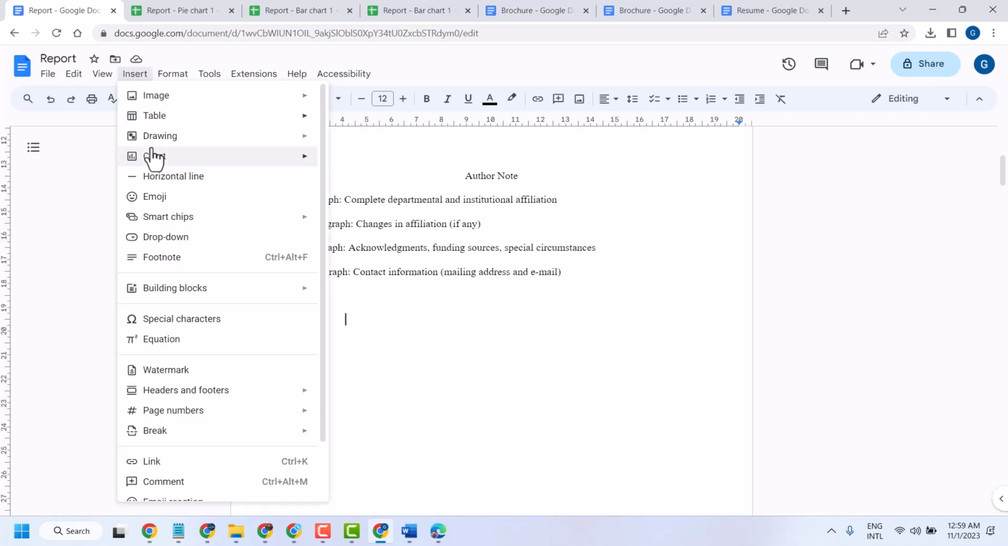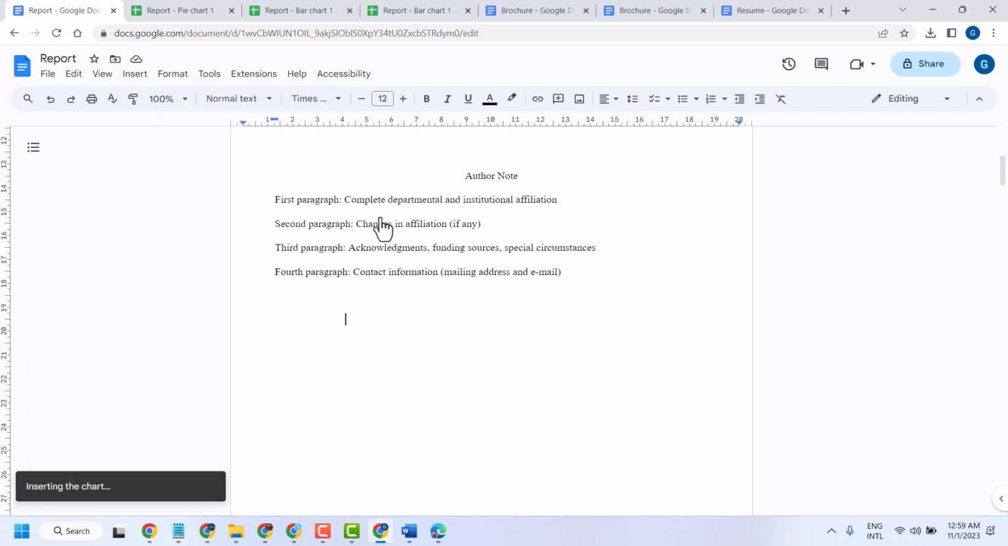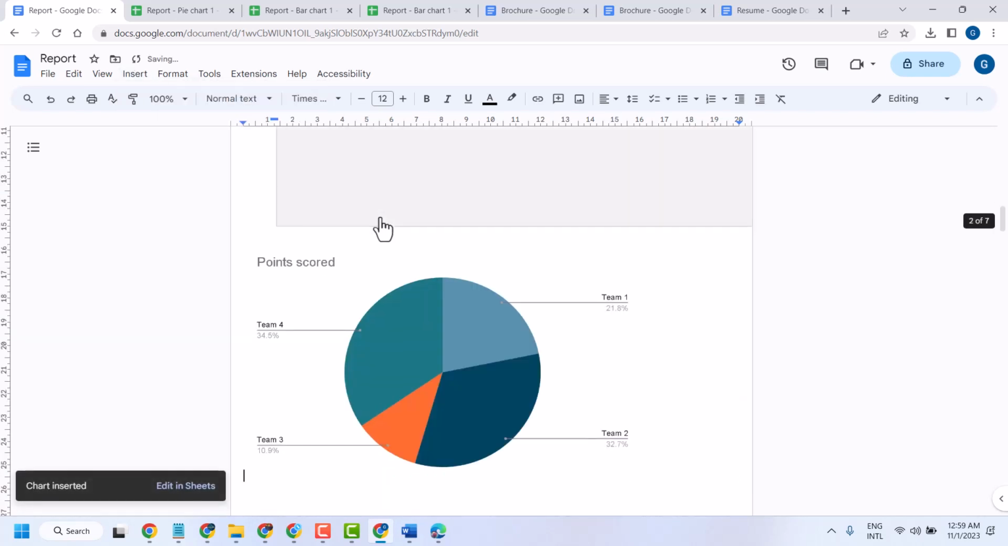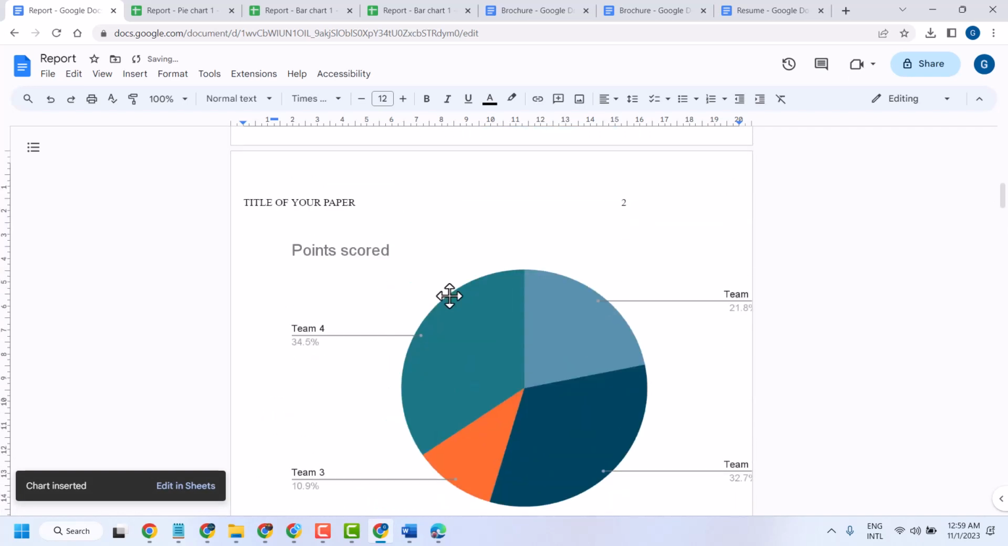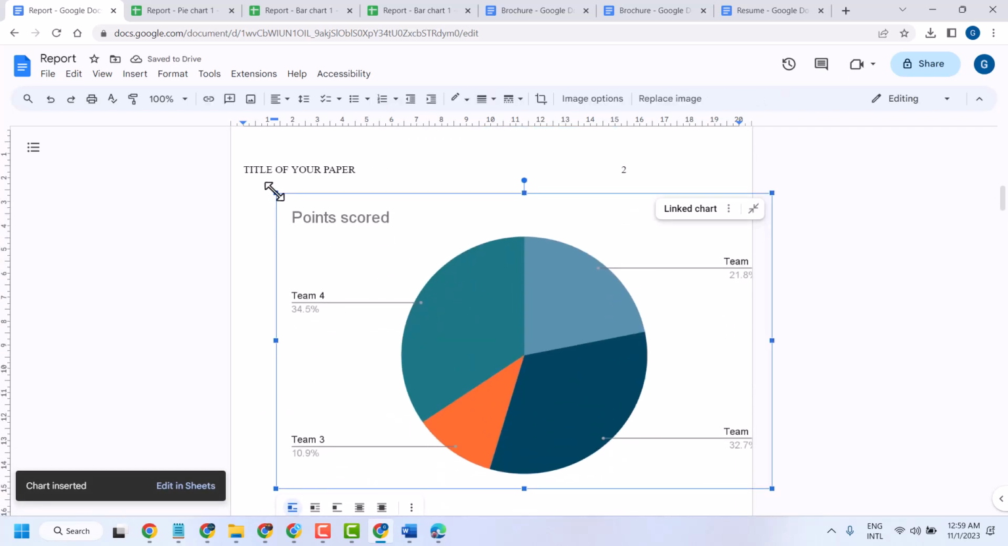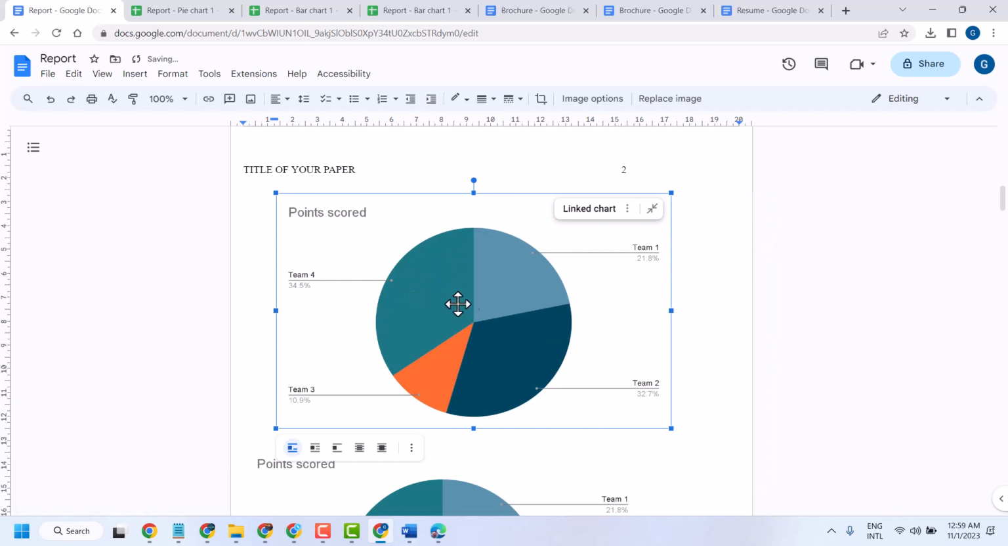Then insert, move cursor to chart. You can select chart as bar, column, line or pie. Select it. Now here, adjust the size for your chart.